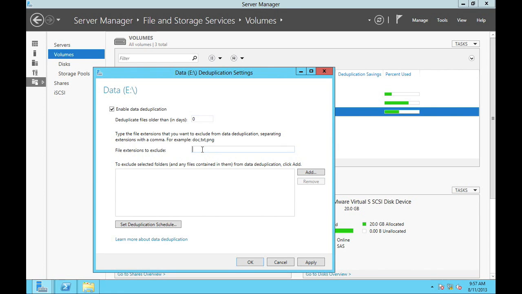Here you can configure file extensions to exclude, or you can exclude entire folders if for whatever reason you have an application vendor that doesn't support this, or for any reason at all you want to exclude certain files. Generally on a file server though, if it's just static content, you can include everything on the volume and it's not a huge deal in most cases.